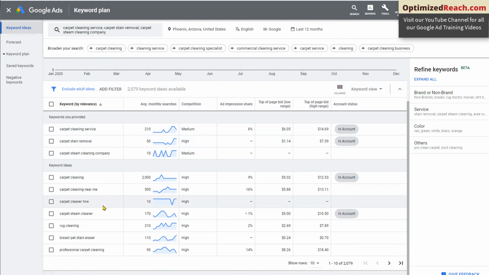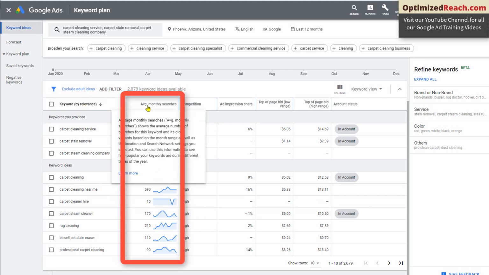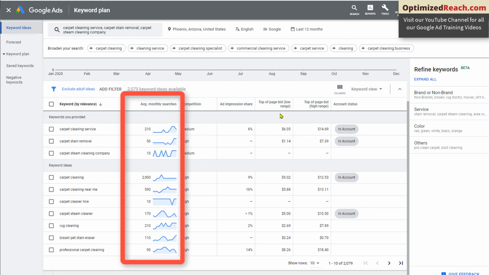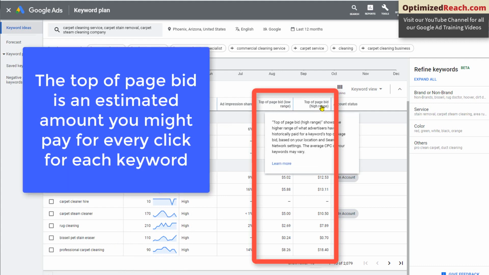Now it gives us our keywords to look at. It's going to sort them by default by relevance. You're going to see your average monthly searches. And here you've got your top of bid, low range, top of bid, high range.